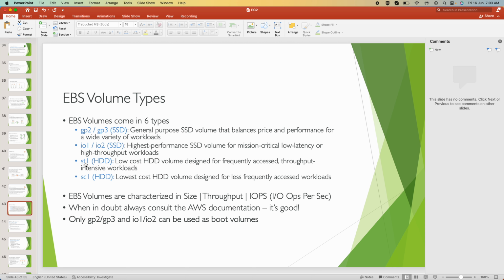And we have another thing called ST, which is similar to hard drives. They are low cost hard drives. The others are SSDs, and you know the difference between SSD and HDD. SSD is very fast when compared to HDD. HDD is what we use in our local PCs. Now we are also getting SSDs in our laptops, but if you go 3 to 4 or 5 years back, all our laptops had HDD volumes only, which are very slow when compared to SSD. So they are low in cost. It is a low cost HDD volume designed for frequently accessed, throughput intensive workloads.